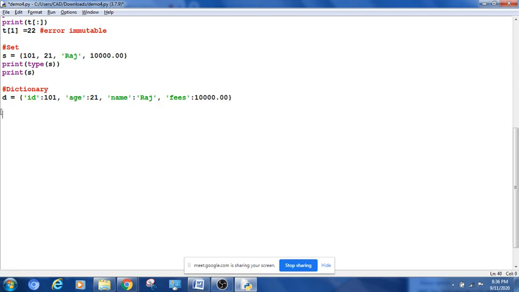How many key value pairs do I have now in the dictionary? 4. First, second key value pair, third key value pair, and last key value pair. 4 key value pairs I have. So dictionary is a collection of key value pairs. It is defined inside the curly braces. It is unordered, and it is neither indexed.